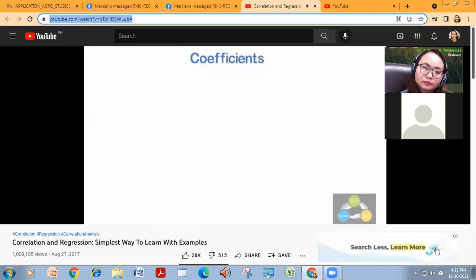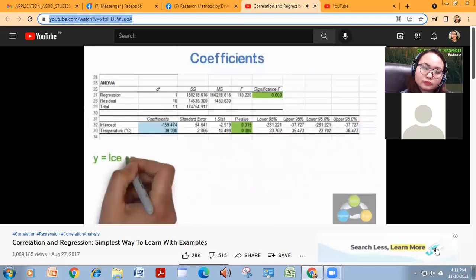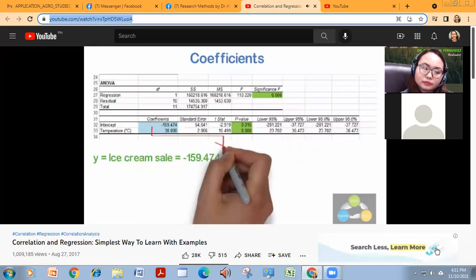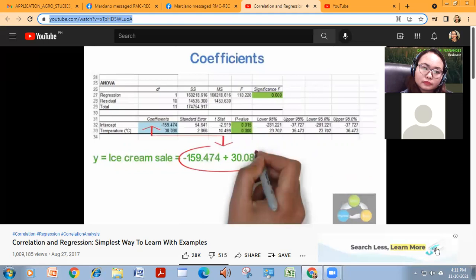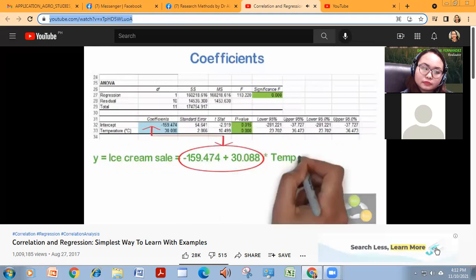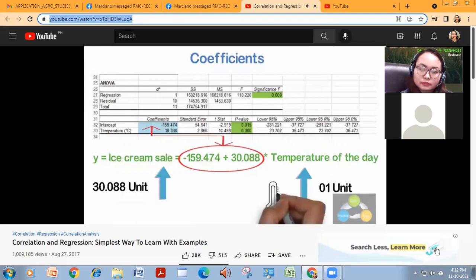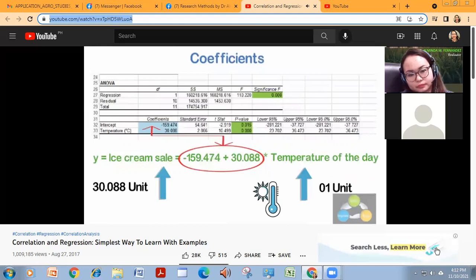Coefficients. The regression line is: y, ice cream sale, is equal to minus 159.474 plus 30.088 times the temperature of the day. In other words, for each unit increase in temperature, ice cream sale increases by 30.088 units. This is valuable information. You can also use these coefficients to do a forecast.